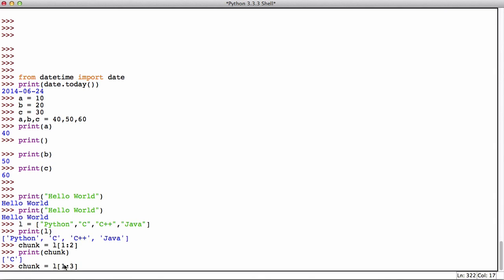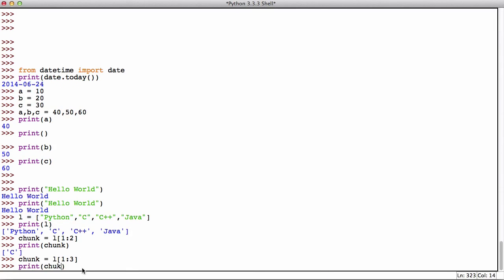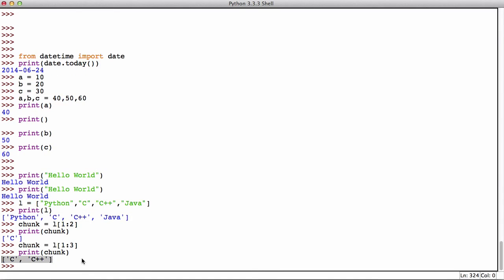Go to 3, because what I want to do is get everything in between. So I want to get C, C++, and I want to exclude Java, but I have to put in an extra one. If you think about it, this is the 0th element, this is the 1st element, this is the 2nd, and this is the 3rd. And what I did was 1 to 2, so this is the 1st and this is the 2nd. So you would assume, since it counted the 1st element, that it would also count the 2nd, but it obviously doesn't, so you have to add on an additional 1. And now if I print chunk, as you can see, it gives me those two items.